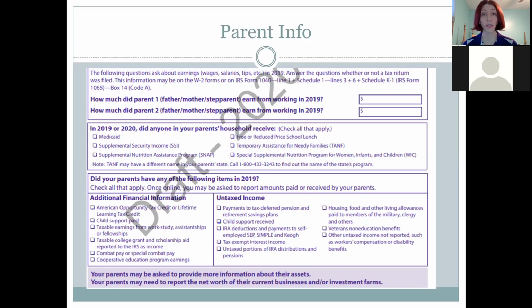It's also going to ask if in 2019 or 2020, anyone in that parent's household received SSI, Medicaid, free or reduced lunch, SNAP benefits, TANF or WIC, anything like that. If the parent can say that, whether in 2019 or 2020, you would check those boxes. And they're also going to ask some more information: did anybody receive child support? Did you pay child support?